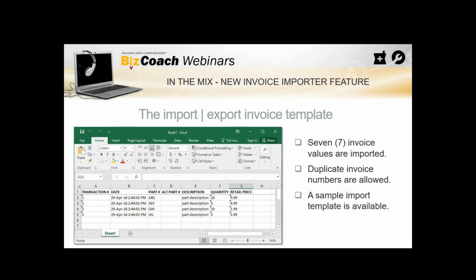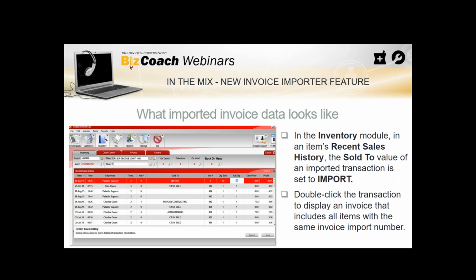The sample report import template, as I mentioned, is available, and I'll show you how that is done momentarily. So that's what the import-export template looks like.